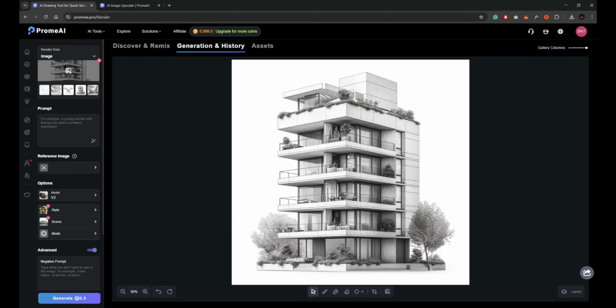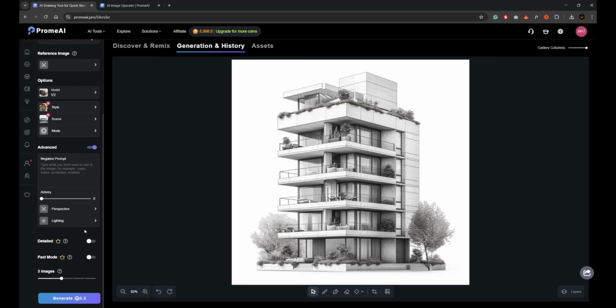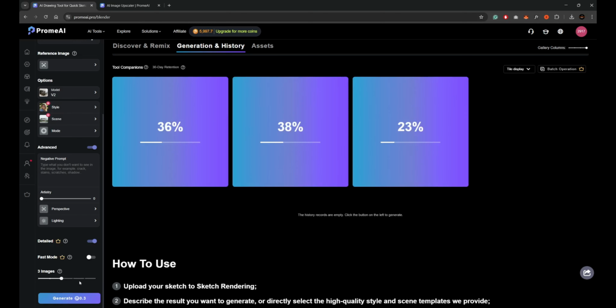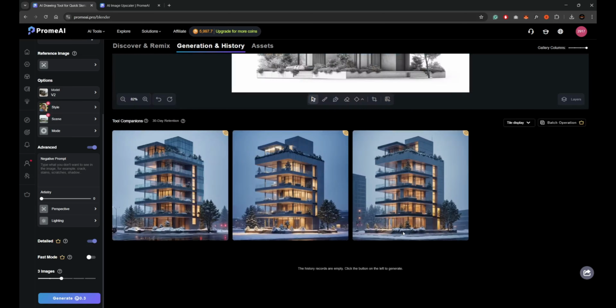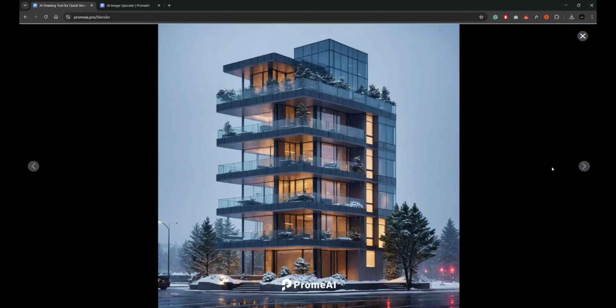For the first test, I used one of the sample sketches provided on the site. After entering a simple cyberpunk-style prompt, I clicked Generate, and the AI instantly transformed the sketch into a highly detailed 3D rendered image.